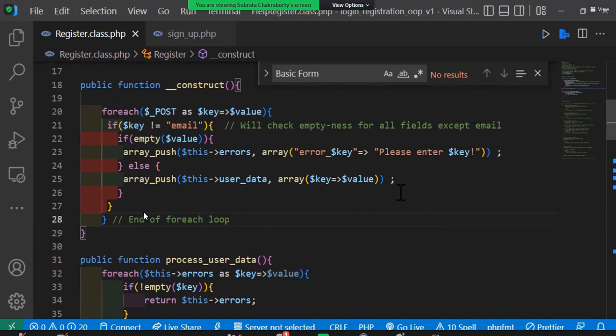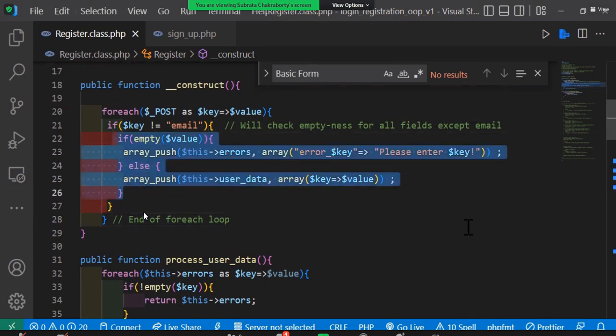As you can see, how easy it is to target all these non-email fields just to check if they're empty. Instead of writing this statement three times, you write it one time. To do this, we need to know the tricks.